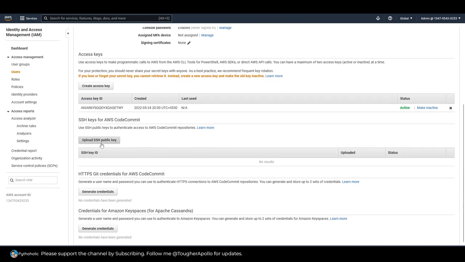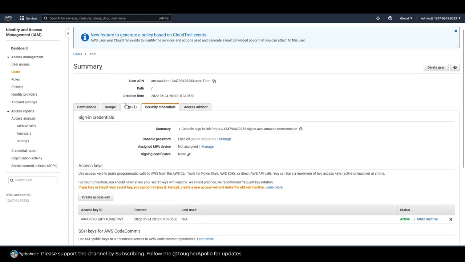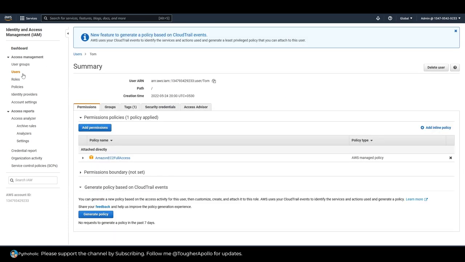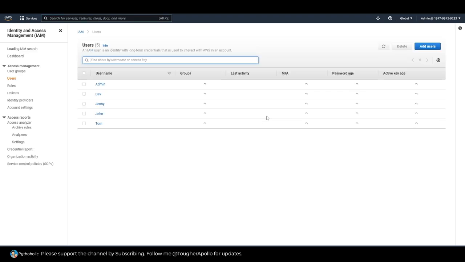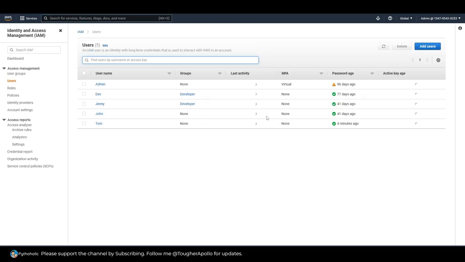And you can also upload your SSH public key so that you can make use of that for your AWS CodeCommit. And also you can provide the Git credentials for AWS CodeCommit. And the same thing for credentials for Amazon Keyspaces, if you are working on databases for Apache Cassandra. So this is it. And I think we can actually create a few more users so that we can just add them to a group and see how it actually works.